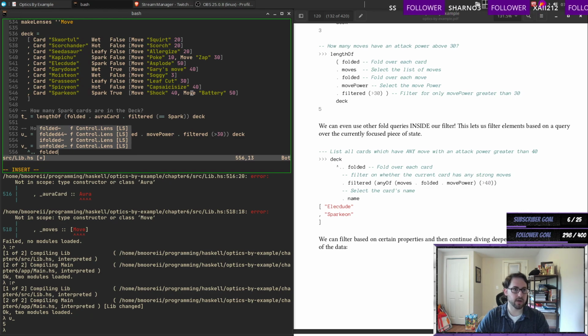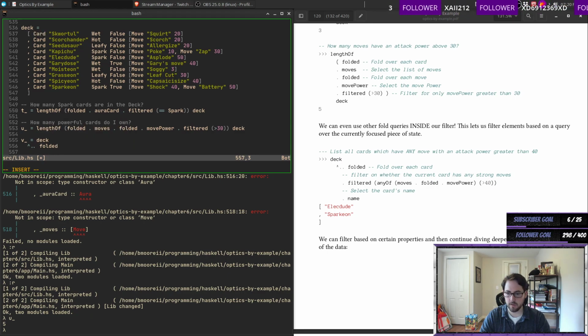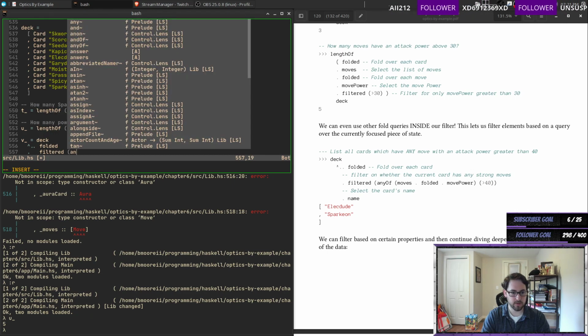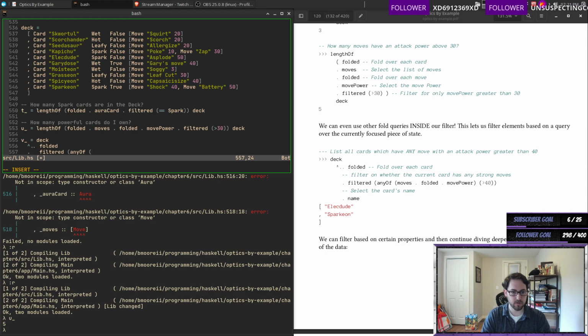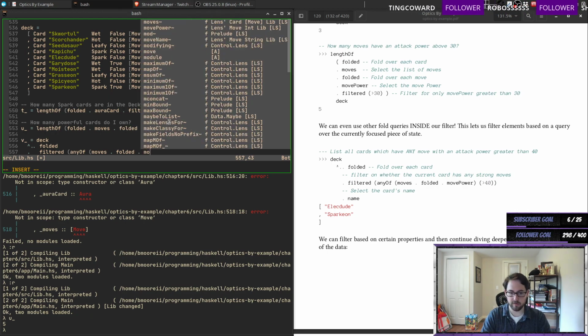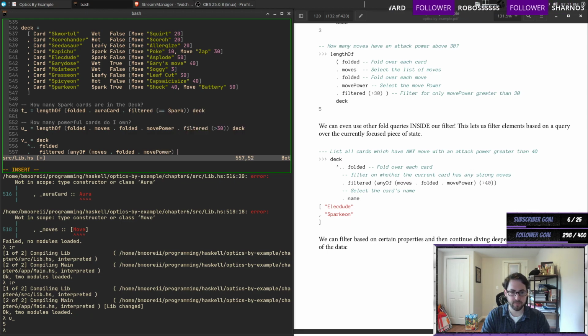Okay, so again, I'm going to point out what we're focusing on. We've folded, so that gets us to focus on each of the cards. And then we're going to filter any of the moves. We're focusing on the list that contains the moves, and then when we do folded, we're focusing on the moves themselves. And then we focus on the move power, and we want to find greater than 40.